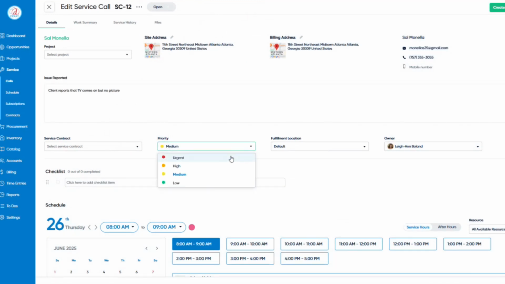Okay, let's change the priority. I like Sal. We're going to go ahead and mark it as high. Okay, and then let's actually add some notes here to the checklist.